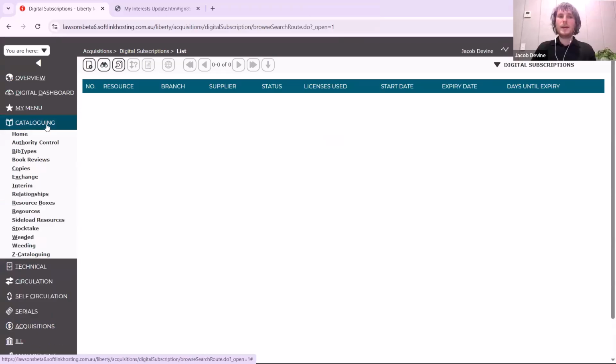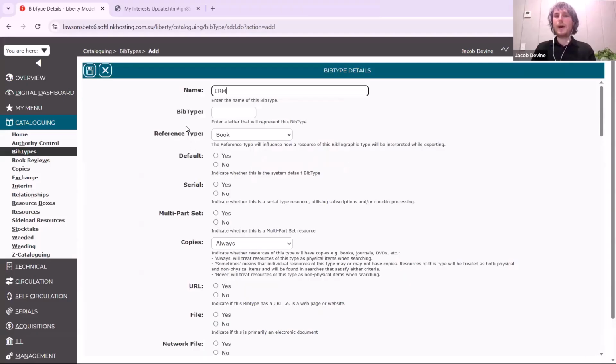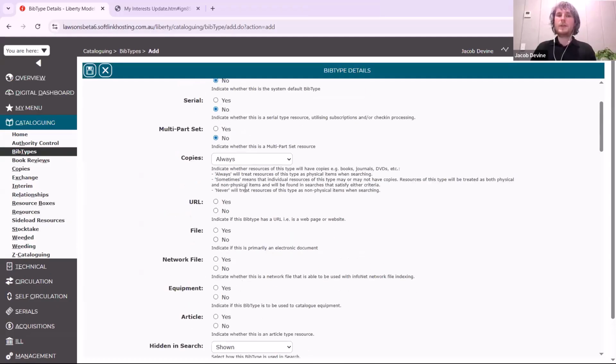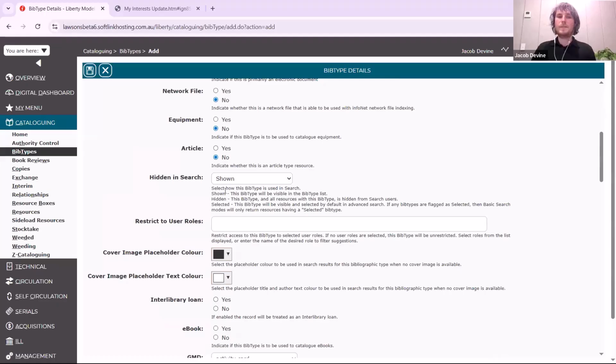So we'll go to cataloging and then bib types. And we're just going to create a new bib type for ERM, and we'll just give it the bib type code ERM as well. We'll go through and check no for a lot of these. Things like copies, we can set never. Give it a URL and a file if we'd like. It's just a regular resource. You're able to track all of that information from the resource record as well, which we'll show in just a second. The main one that we're going to be looking at here is, of course, hidden in search.